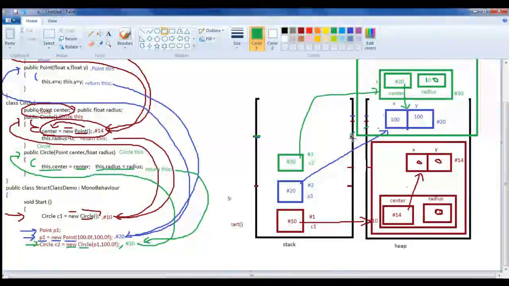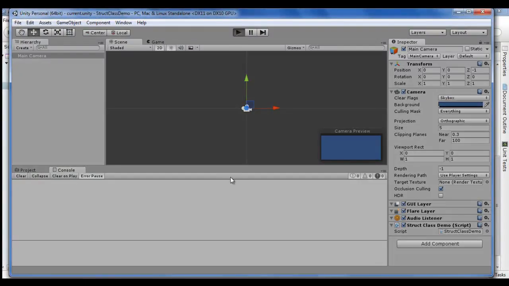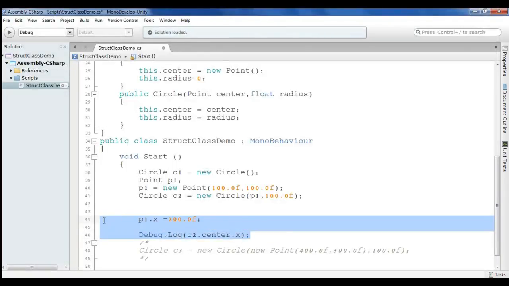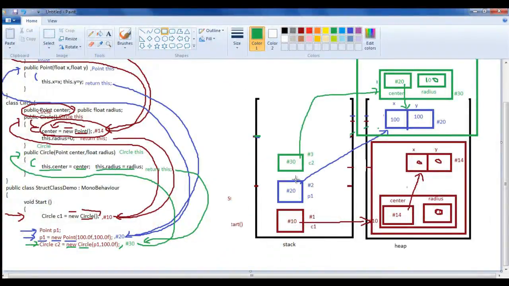If it becomes 200, and you are trying to access this memory location by using c2 center x also, it should show you 200. So here if I say c2 center x, it should show me 200 on the screen. I clear this and run the code. You can see that you have got the value 200. I hope you guys have understood what happens when you are writing code something like this, and you should remember that two variables are pointing or referring to the same memory location. If you make a modification by using one, it will affect the other also.